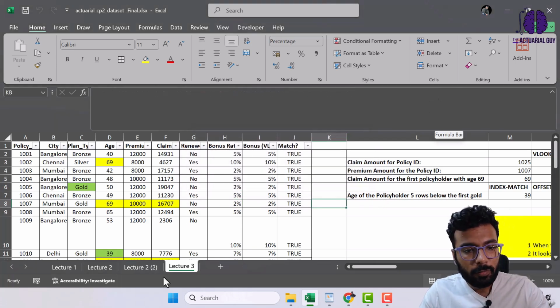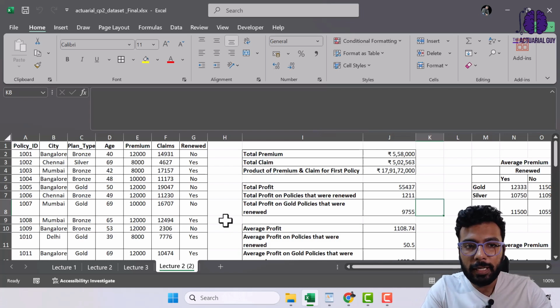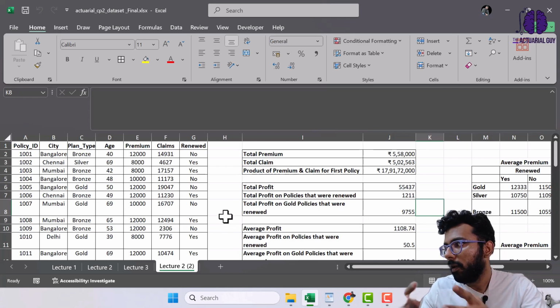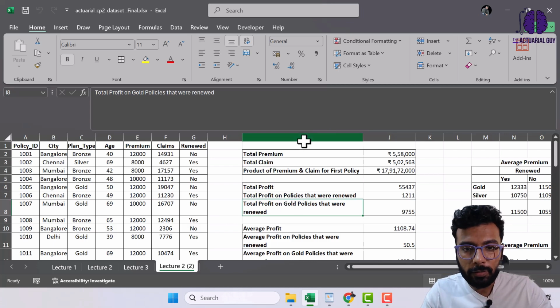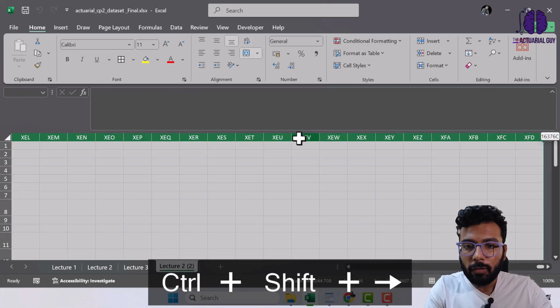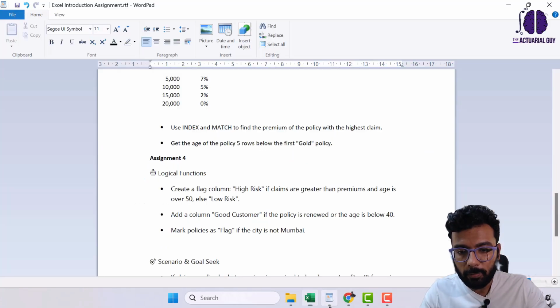These are some of the neat tricks which are very useful in the IA exam. A lot of times questions require you to do the same working again and again over different sheets, so this is super helpful. Now let's delete all of these columns and start working on assignment number 4.